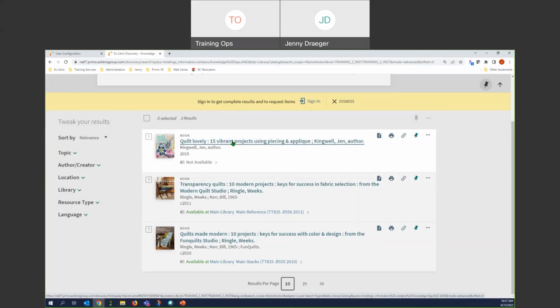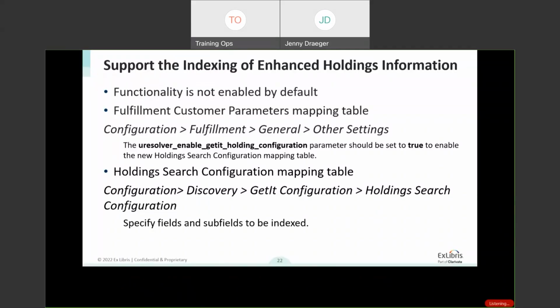Jenny, someone says, can you repeat the steps for configuring the advanced holdings info or show the slide with the steps again? I sure can. By the way, let me just point out to this person and others, the whole presentation is on the Knowledge Days page, which I sent the link out to, so you'll be able to see the presentation in any case.